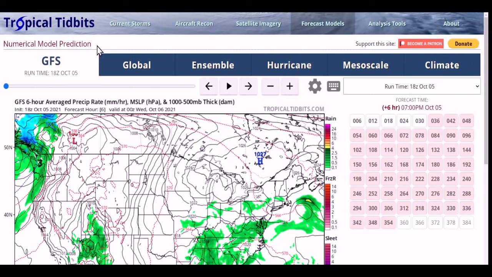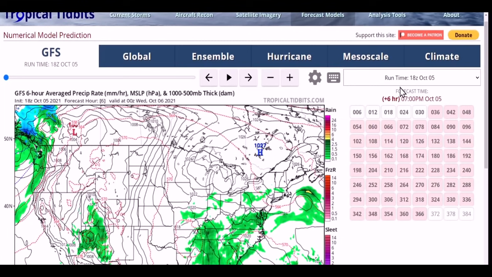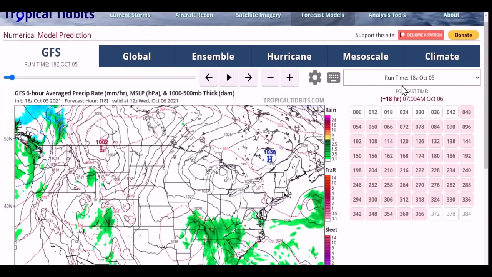Okay, let's start talking about this. We have quite a bit of information to go over. So first off, we are looking at the most updated version of the GFS model run. Notice right there, 18Z. Let's start looking at this.